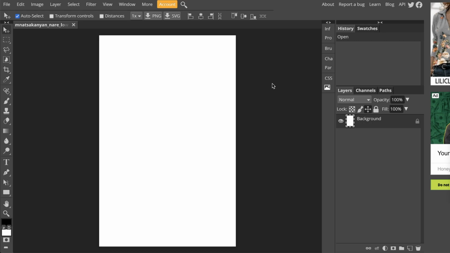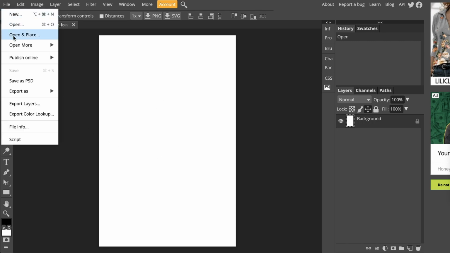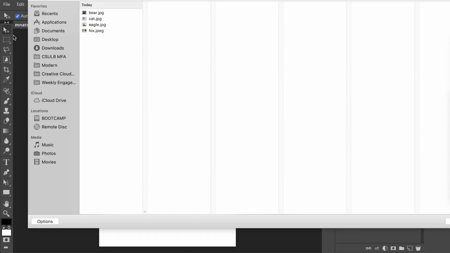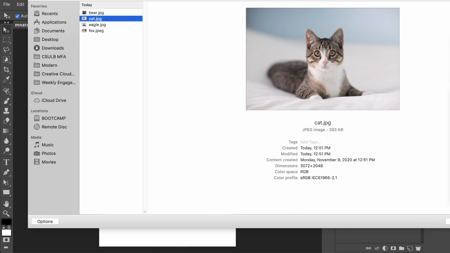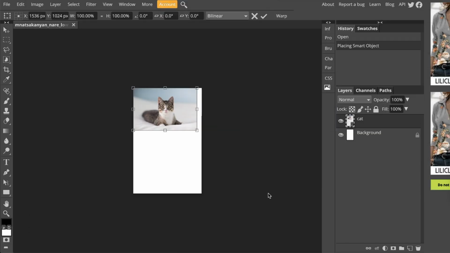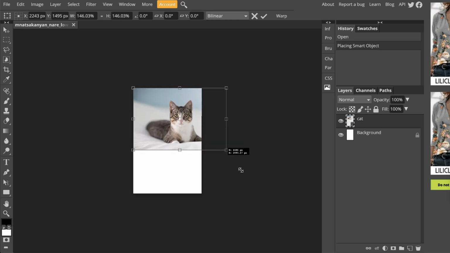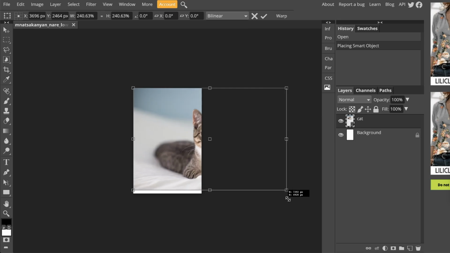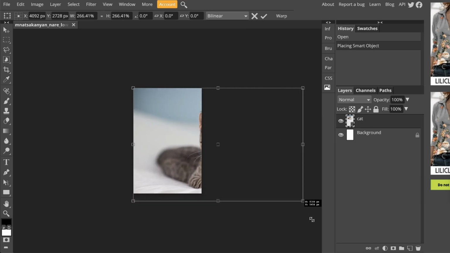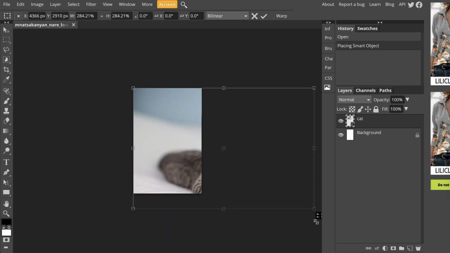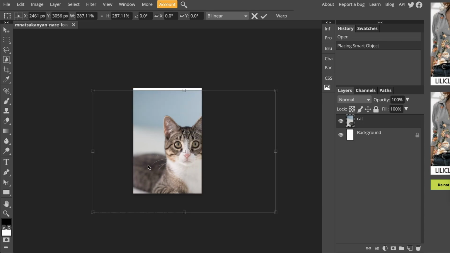The next step is to put our image of our animal into our canvas. So I will go to File, Open and Place. And I'm going to find my image, which is this cat, and press open. And I'm going to go ahead and zoom out, hold shift on my keyboard, and enlarge this photo of the cat. I do want it to go ahead and fit in pretty much my whole canvas. I'm going to focus on just the cat's face so I can afford to make this really, really big.